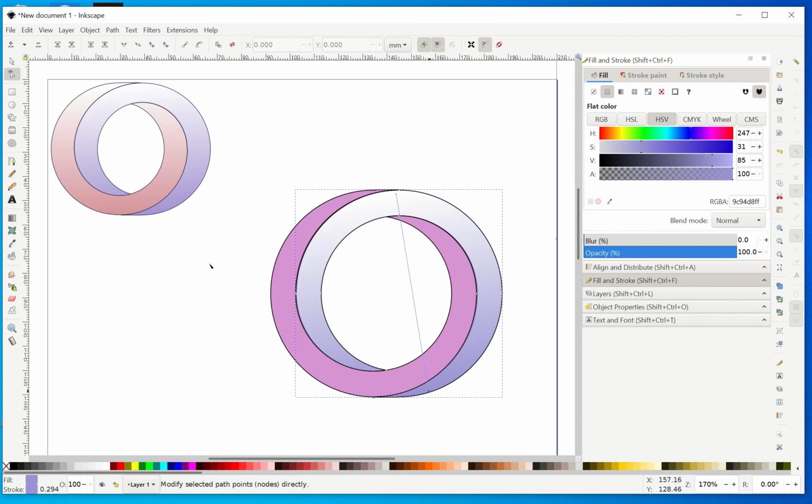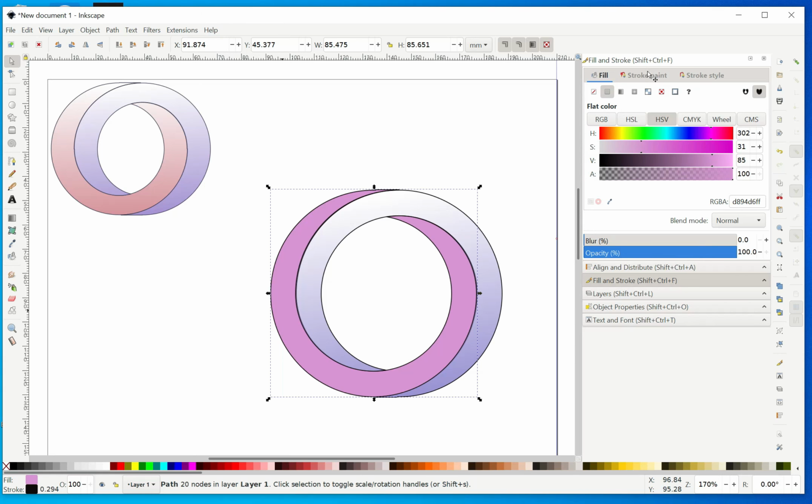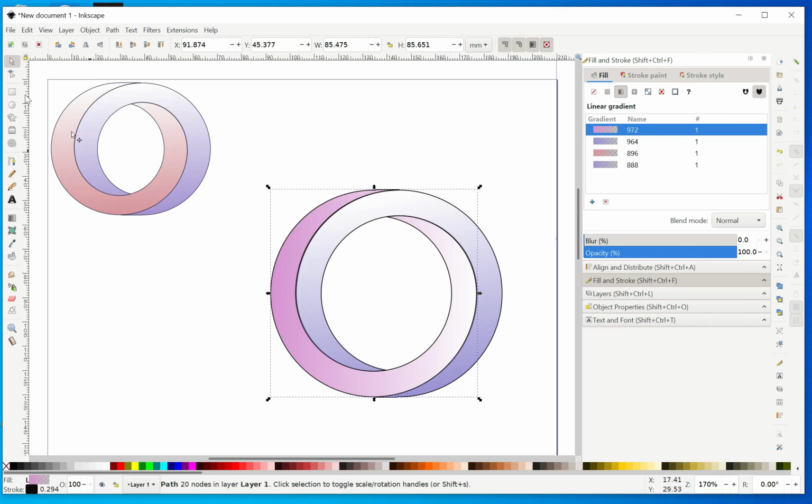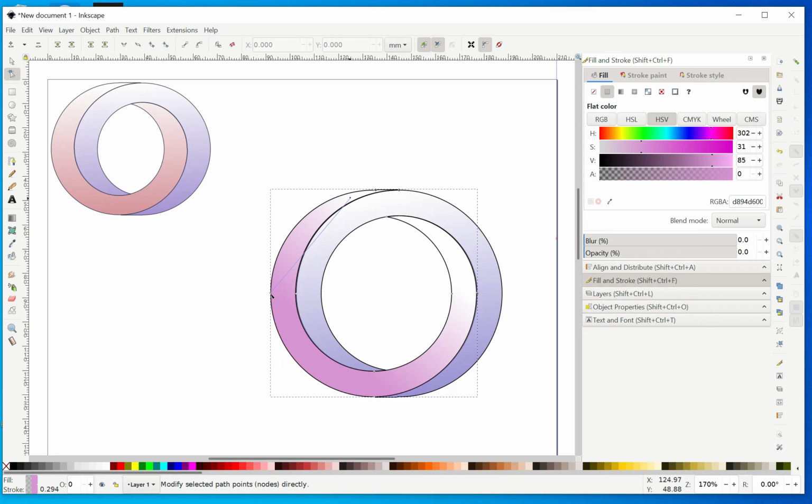And then we do the same thing for the pink circle. So we select it, we go to gradients, we have our gradients, we go to the node tool, and then we want to shift it as well from the top, the white part to the top, and this one down here. I think it looks good.